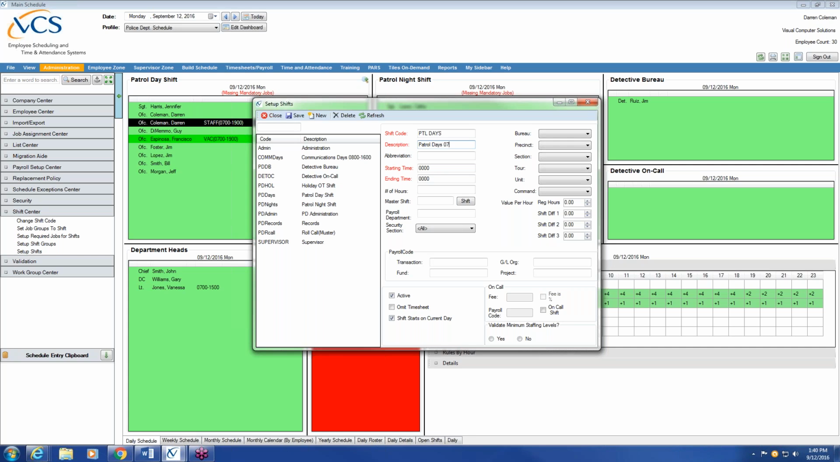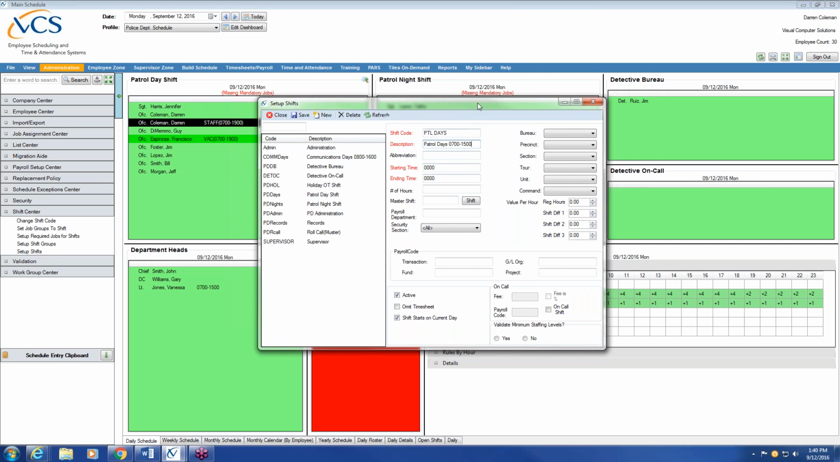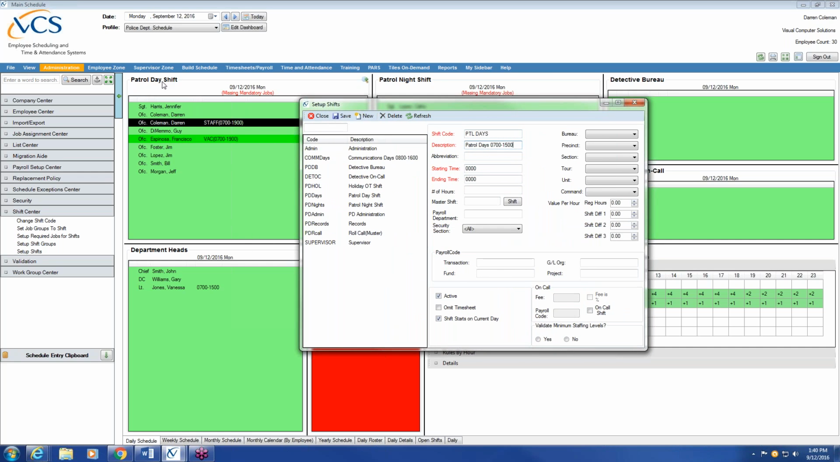And you can choose, you might have enough character length here to put in the times. Now, whatever description you enter is what will be displayed on the top left portion of each shift block once you start building your daily schedule views.